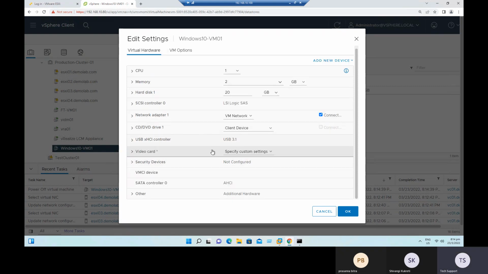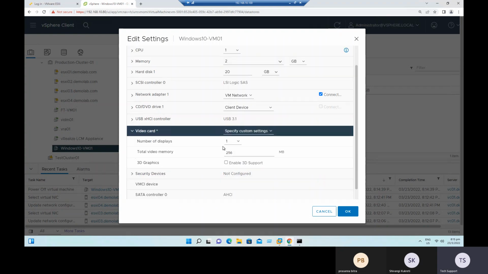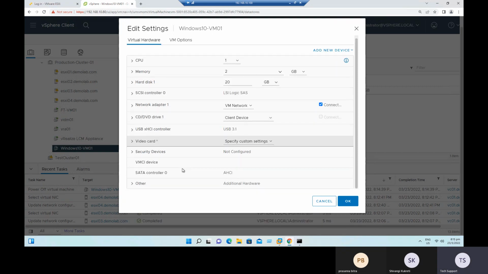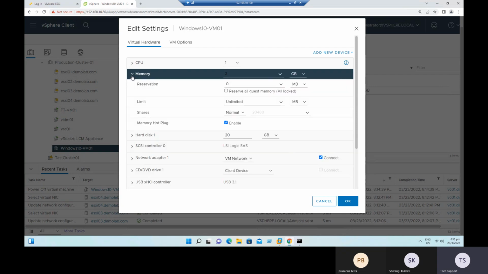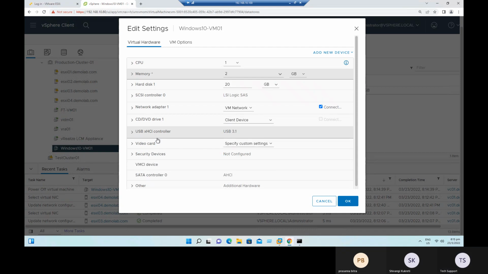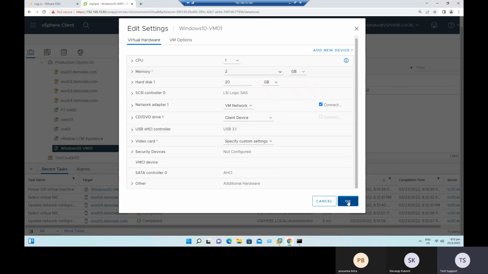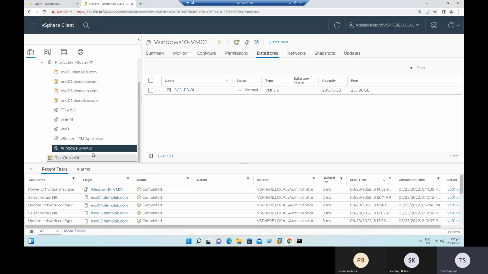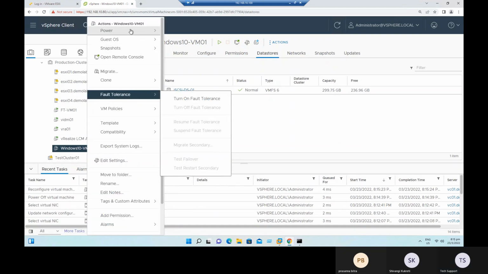Or I'll just select here any remove option for video card. Okay, these options we have remove, but this one there is no remove option. But I just uncheck the 3D option, number of displays. Okay, let's look for another option. What they are saying is memory hot plug should be disabled. Okay, disabled. Now click on OK. We'll try to power on and enable fault tolerance.